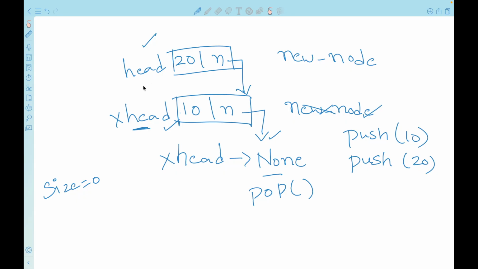Simply, on applying the pop operation, we need to update the head address to the next of head. What is the next of head? This is the next of head. We update head like this simply. By updating like this, we can make the deletion of this node. There is no linkage to it anymore, so the garbage collector will collect it. It's not required to explicitly delete this node having value 20.